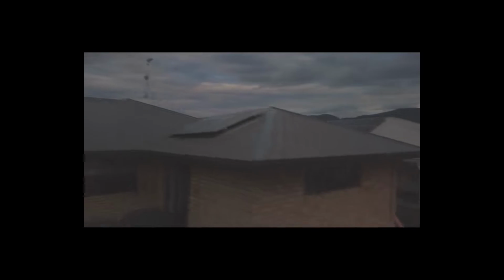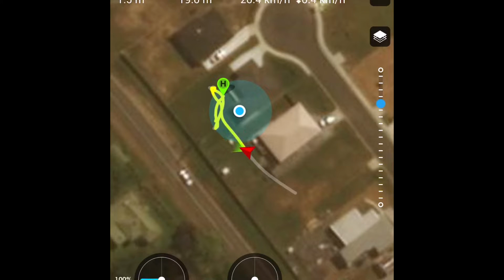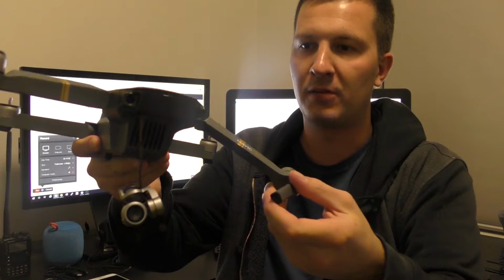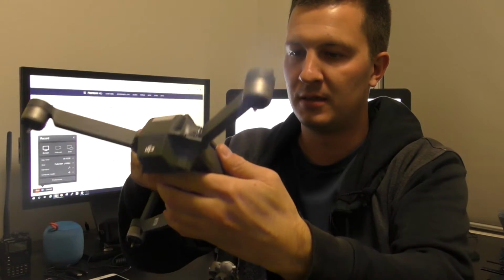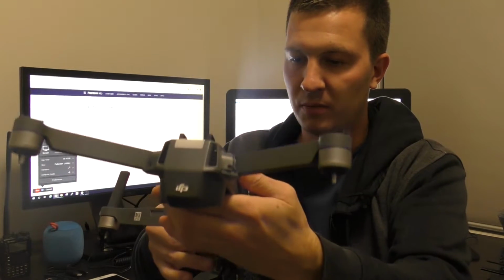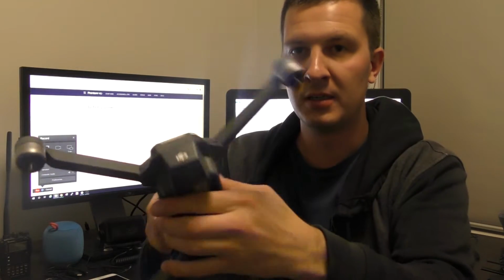I was flying my drone earlier on today and this happened. It's not looking very good at the moment. The gimbal's fallen off, completely wrecked. The arms snapped off. The battery fell out. So yeah, it's completely destroyed, unfortunately.